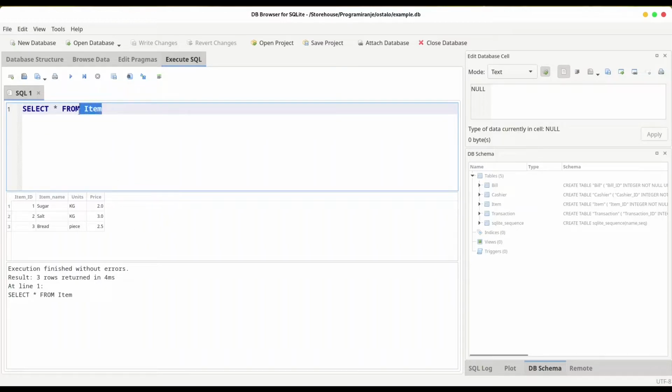So what does this command actually contain? The select statement. You have to use this command in order to utilize this statement. Asterisk simply means all. So in this way I'm going to take everything from the table name.